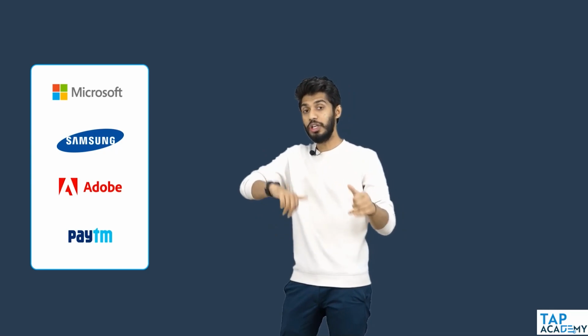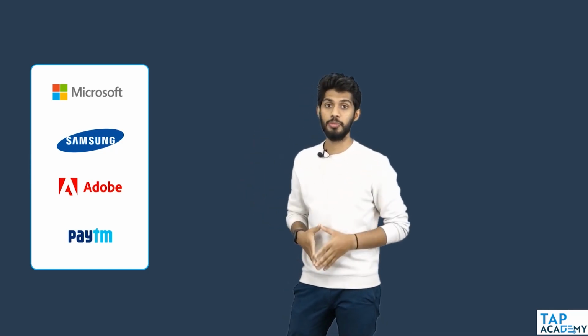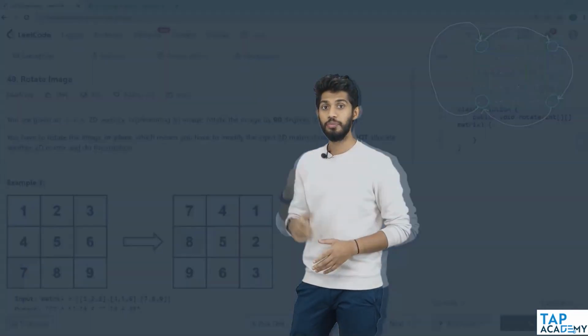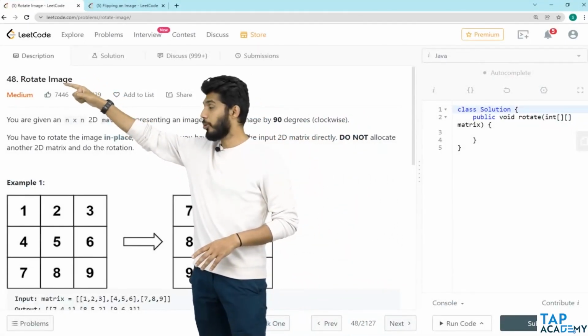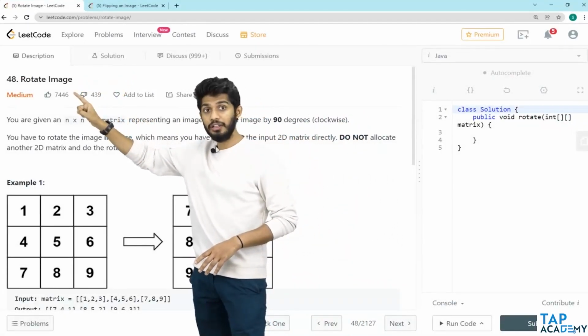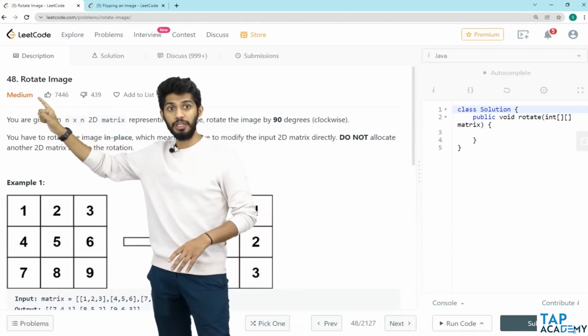In this session, I am going to solve one problem from LeetCode, and this particular problem is actually asked in all these 4 companies. So now let's go to LeetCode and see what exactly the problem is. The name of the problem is Rotate Image, problem number 48, and the level of this question is medium.